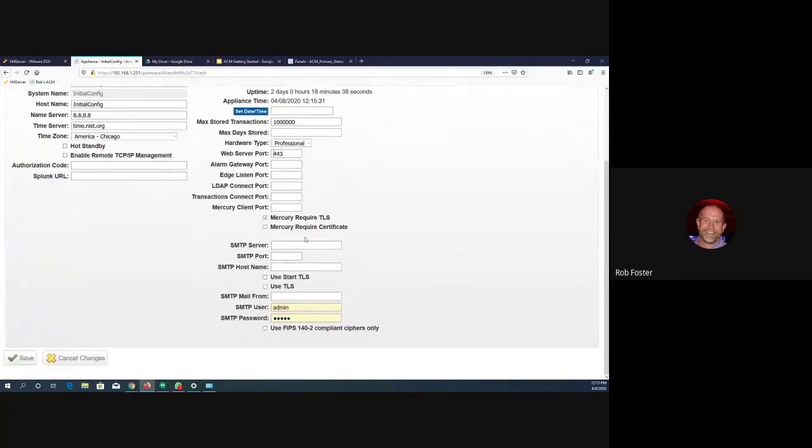Finally, the SMTP server, this is completely optional. If you don't have a customer that wants to receive reports via email, or a customer that wants to receive alerts via email, if you don't have that scenario, then you don't need to fill out the SMTP server.